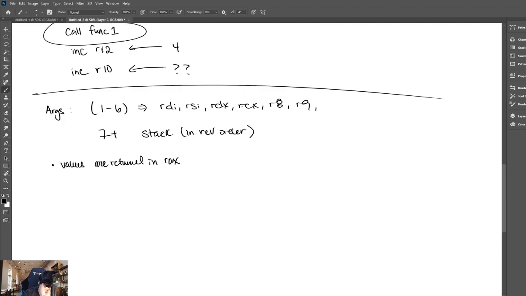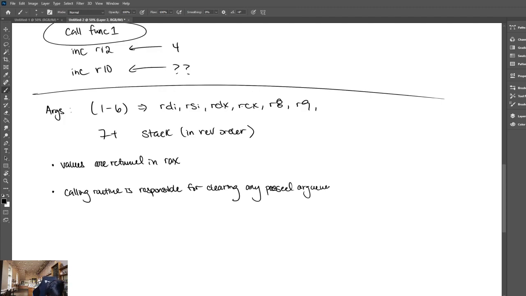Okay. And then here's a few more caveats. The calling routine is responsible for clearing any past arguments off the stack.